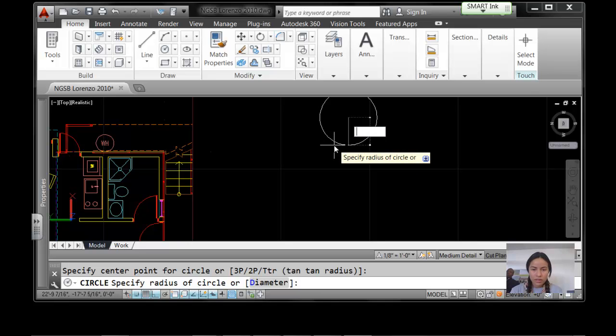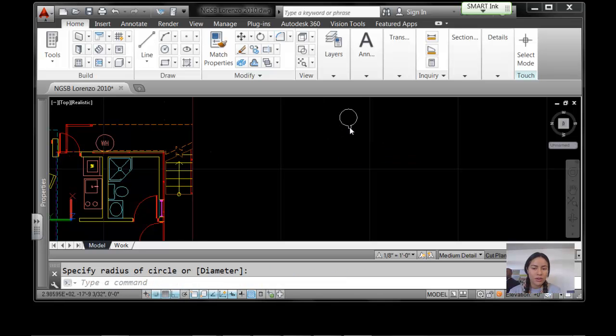If you want to type it inside, what do you press on the keyboard? What did you press on the keyboard? The radius, how big you want it, if you want it 3 or 4 or 6 feet or inches or whatever.